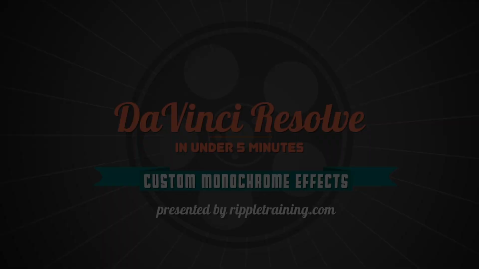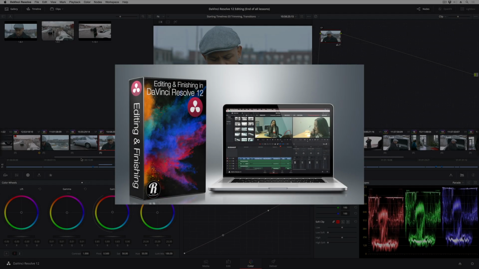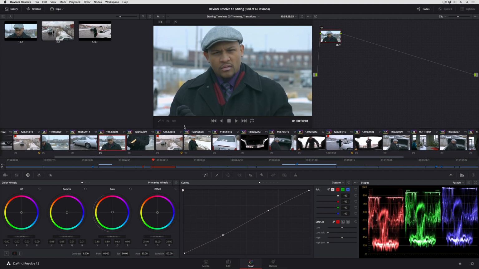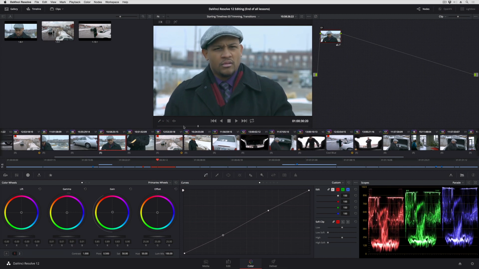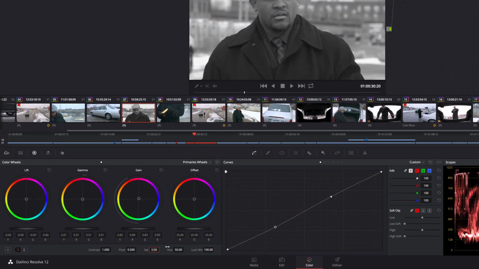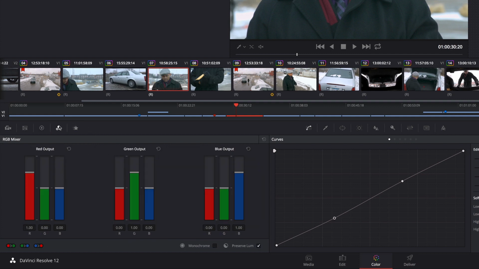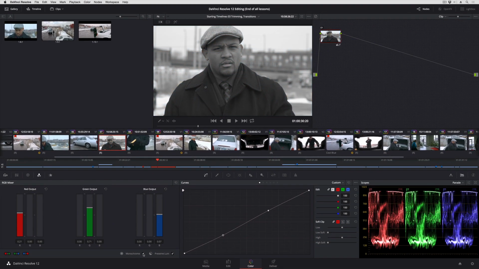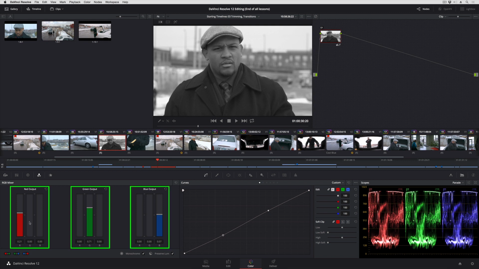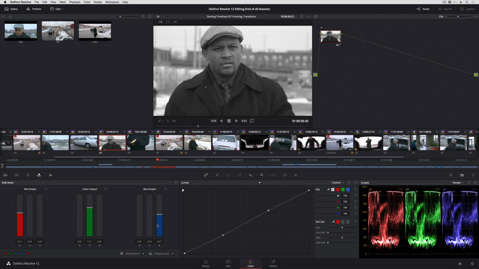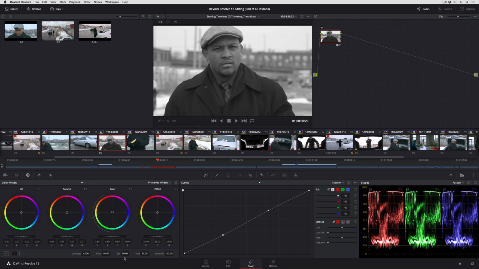In under 5 minutes. In this episode, we're going to take a look at a way that you can create interesting and highly customizable monochrome effects. And we're not going to do this simply by dropping the saturation to zero. What we're going to do is open up the RGB mixer palette, because the RGB mixer palette down at the bottom has a monochrome checkbox, which if you turn it on, desaturates the image using the same ratio of red, green, and blue channel information that the saturation control uses back in the color wheels palette.